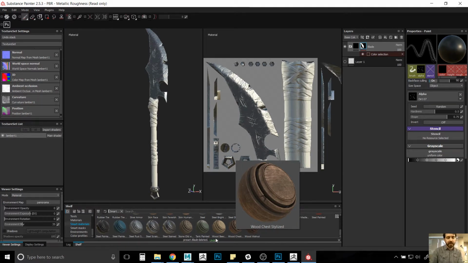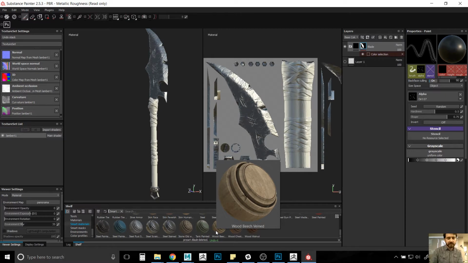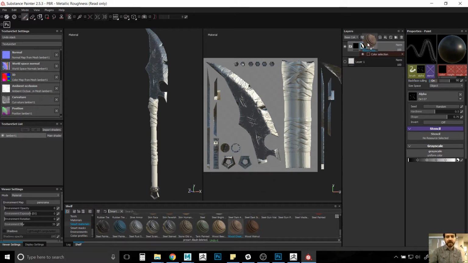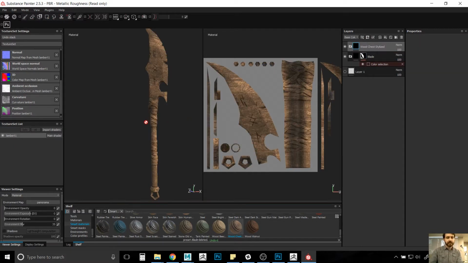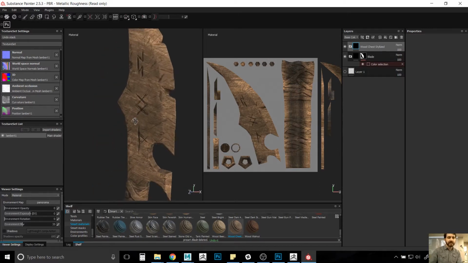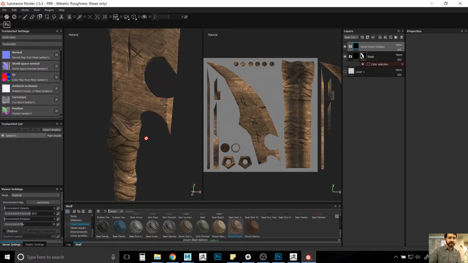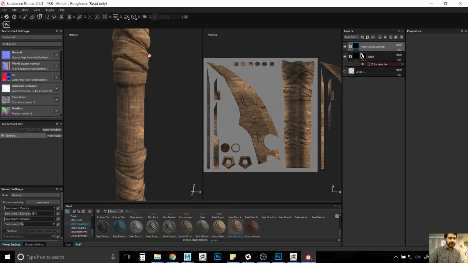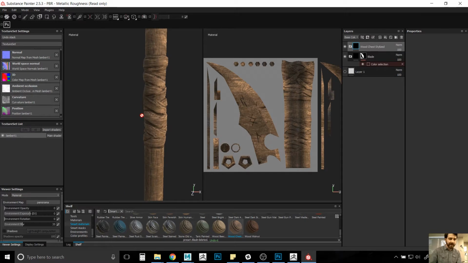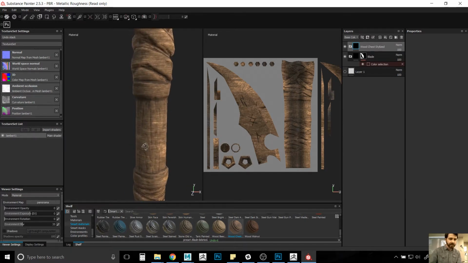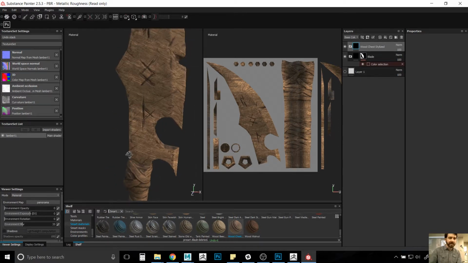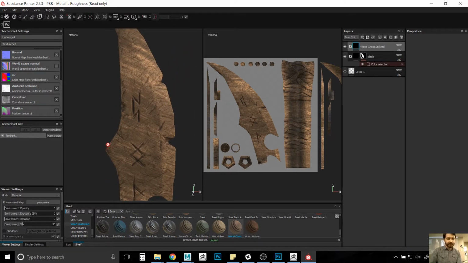So I'm going to use wood chest, I guess. Yeah, that seems like the best option here. By default, it will do it over this entire object. And you notice that it's also going in the wrong direction. Some of your wood grain is going the wrong direction. So I'm going to have to fix all of that to be more accurate.